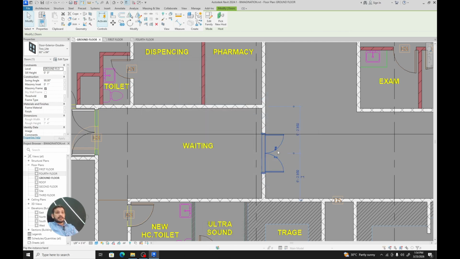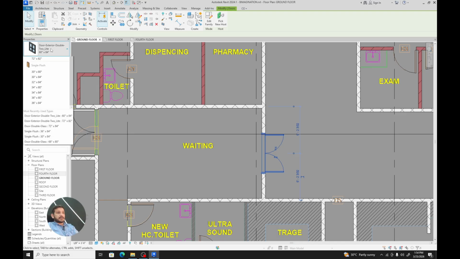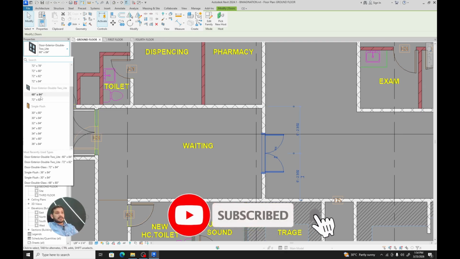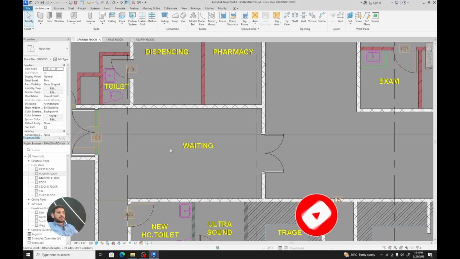Now you can see that the door has been automatically updated. You can also select this door and see the change in this type selector, and you can see that in this double exterior double two light door family, there are now two types of door. So that's how you can change the door sizes.